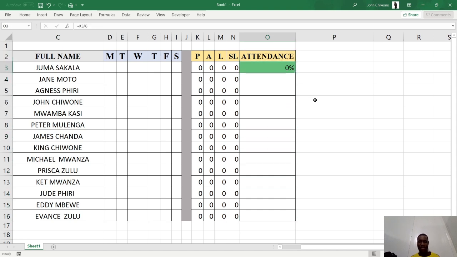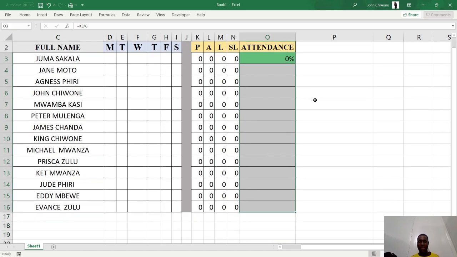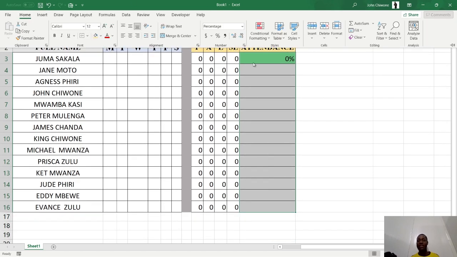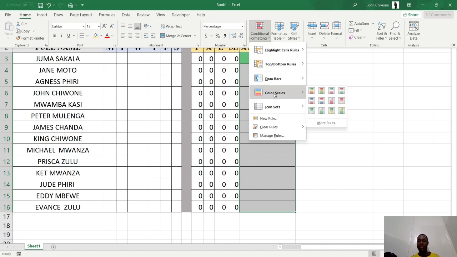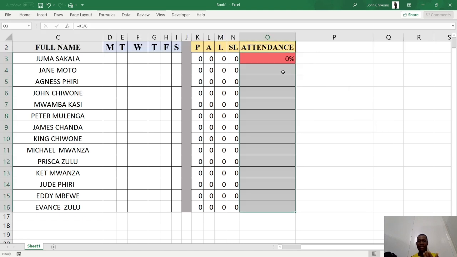Okay, let me do this. I'll highlight everything, then I'll go on Home, then I'll say conditional formatting. I want it to give certain colors for certain values. Bigger values it should give in deep green, then smaller ones it will give just like that. So I want to choose something interesting. Okay, I can choose even later after everything is done.